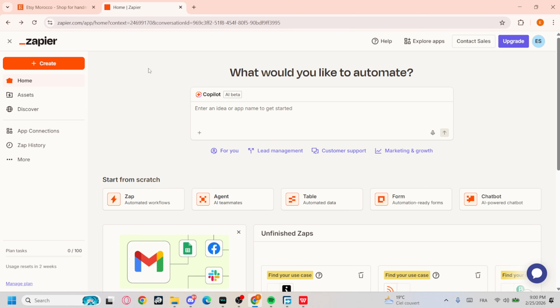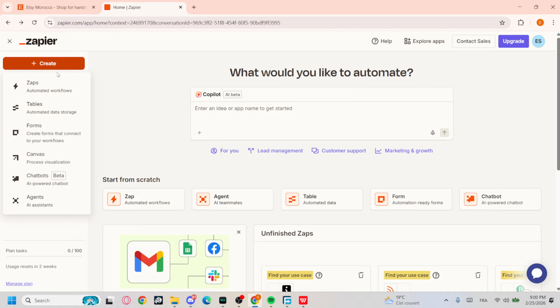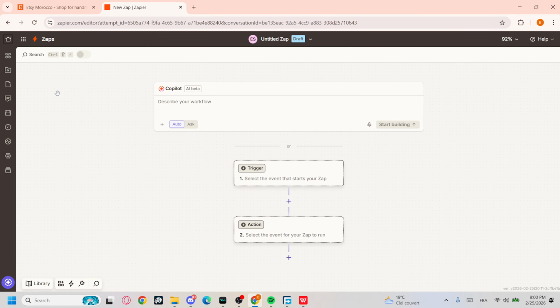here. And then you can go with create. That's after creating an account or signing in with your Zapier account. Then just go with create as I told you and go with Zaps, right? That's the automated workflows tab.